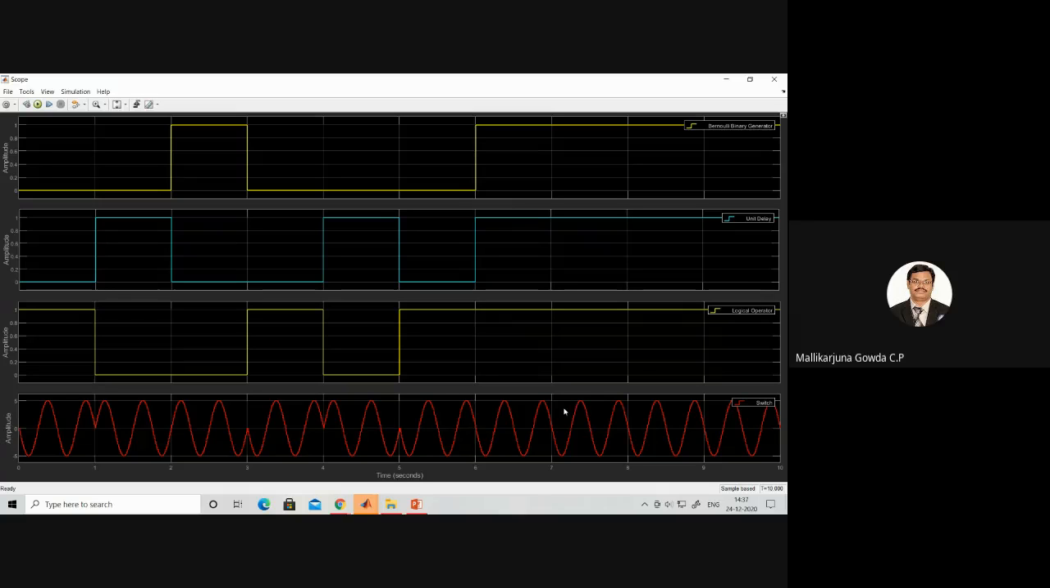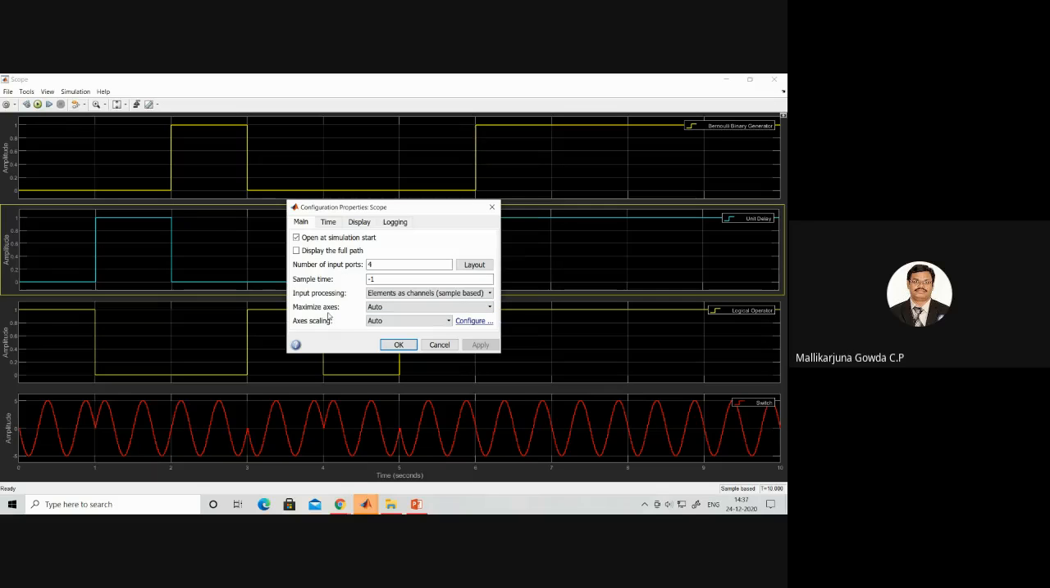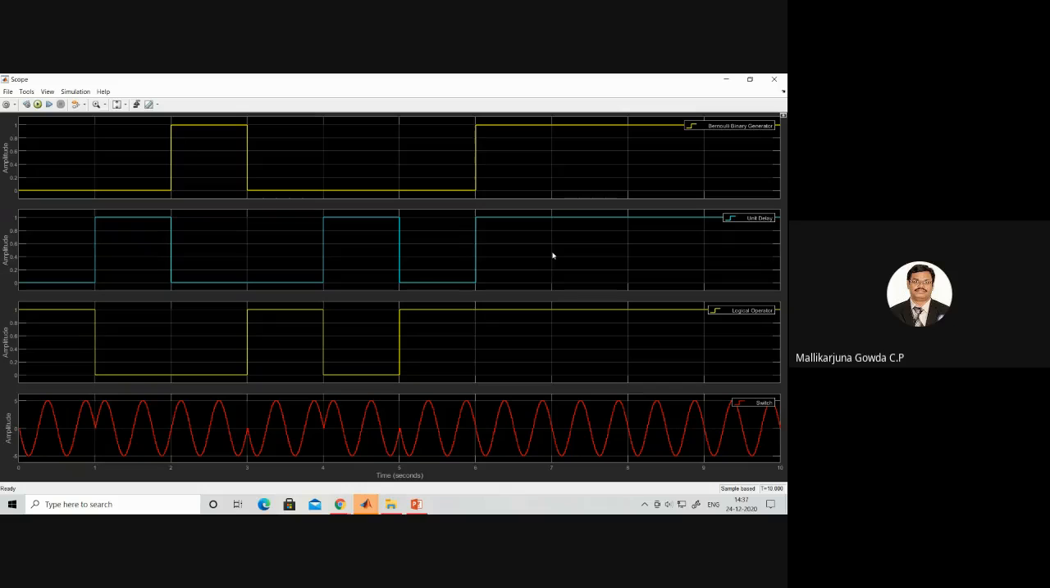Okay. Hope everybody has got this answer. And this clarity will be there if you go to view and make it auto. If you make it auto in the configuration properties, the maximize axis and axis scaling, you will be able to see the proper signal. Otherwise, it will be small. If everybody has done, then I will go to the next one.